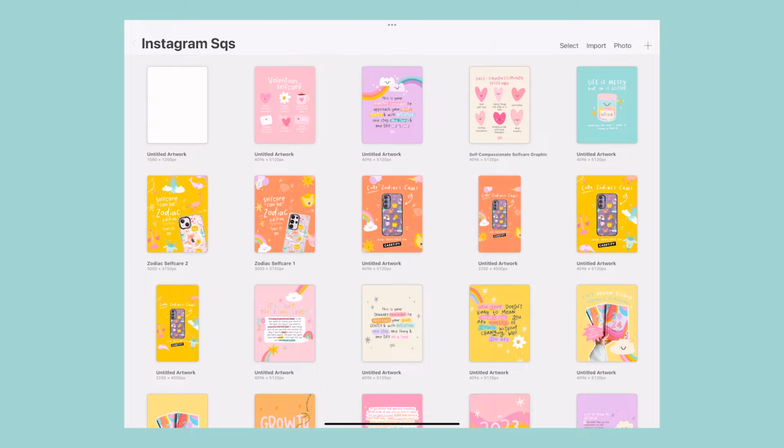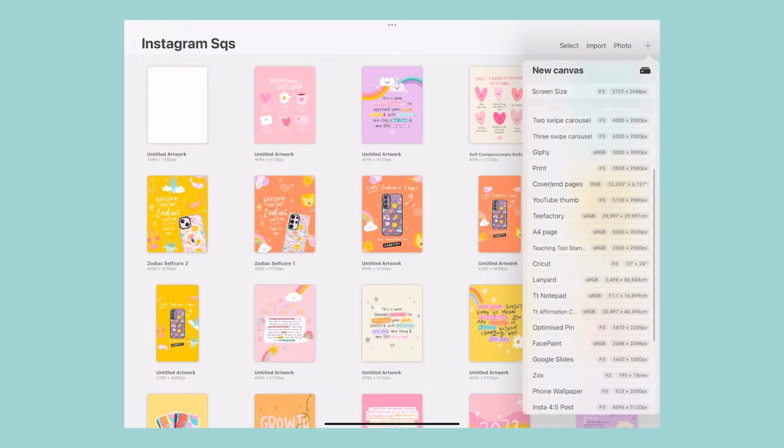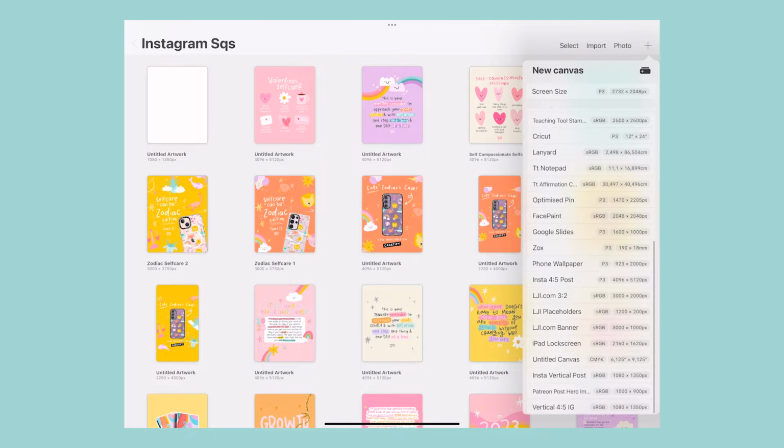But the other thing that it's going to do is it's going to save it in your canvas templates. So if we go back out here to our gallery and we click on that plus again, we scroll down to the bottom, we'll see that Vertical 45 IG canvas that we just created. And whenever we want to create an Instagram post or whatever template we've created, we can just tap on it here and all of the settings that we've just put in will be saved.